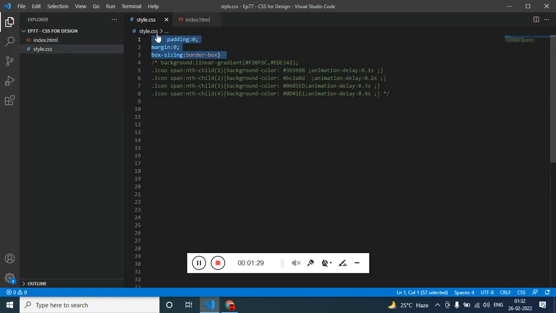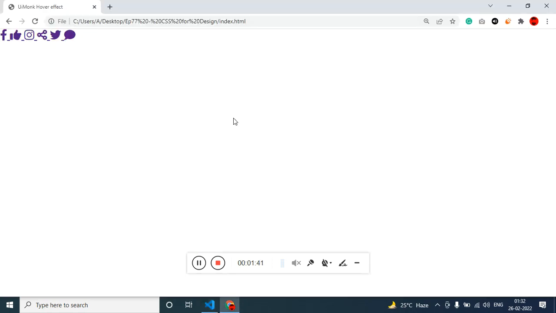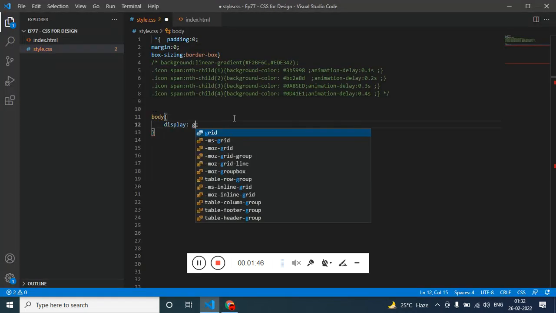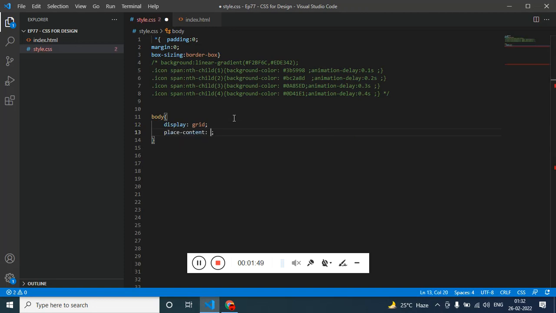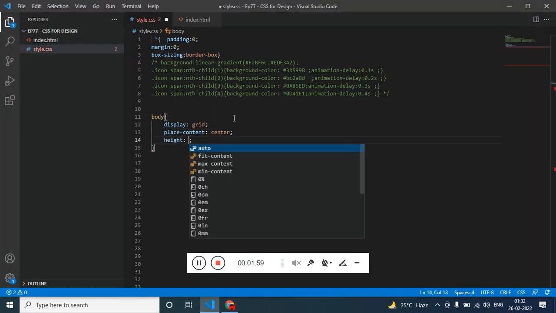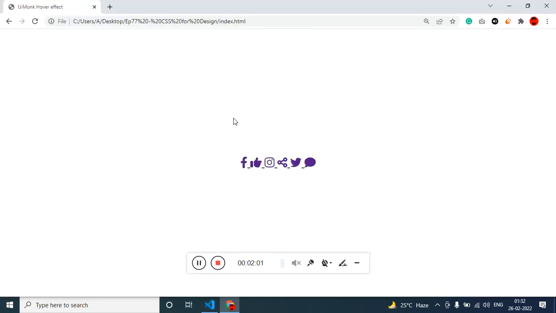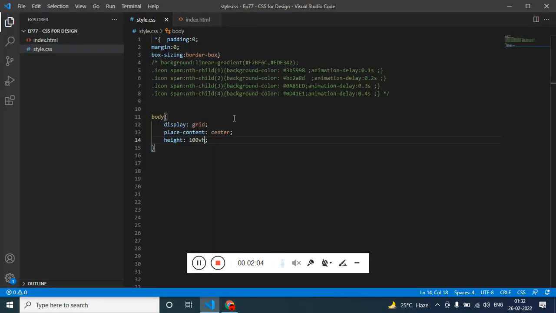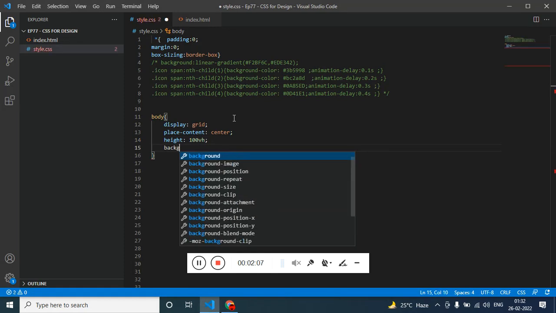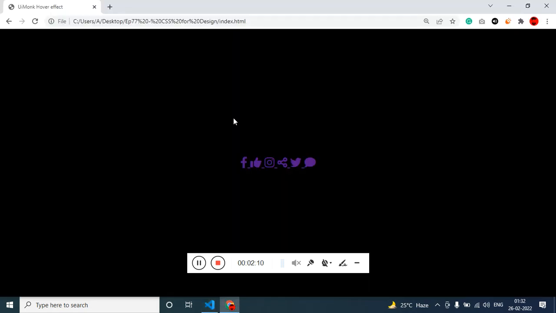So this is the basic CSS. To remove the browser padding and margin, I have just added it, and just ignore this line of code. Now we just need the body. Whatever is there in the HTML, I want it to be at the center. For that we can use display grid and place-content center. Now, to vertically align, you just need to give the height as 100% of the viewport height. Cool. Let's make the background dark, so just make it black.